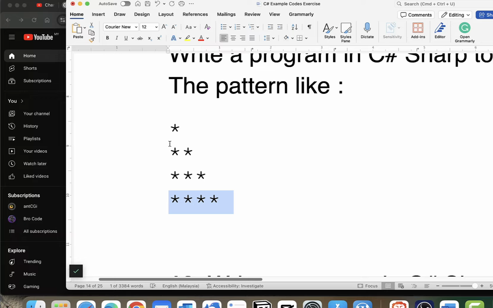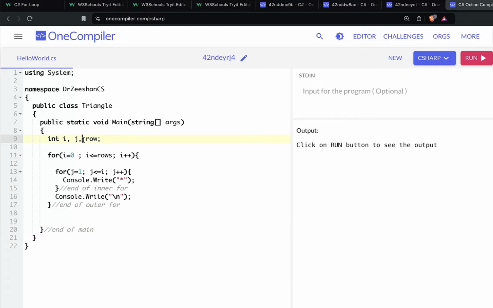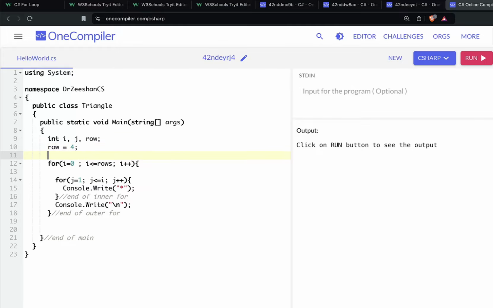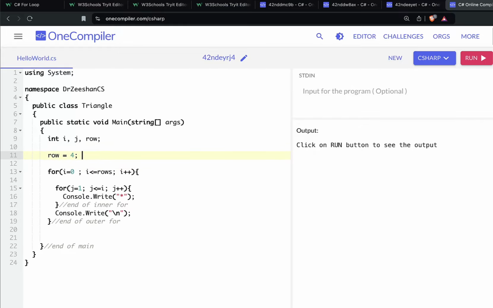So see, every time the loop is repeating itself, it's actually printing more and more stars. In this case, the loop is printing four times, and that is why it is going to print a maximum of four stars. First time, only one star. Second time, two stars. Third time, three stars. Fourth time, four stars. Why four times? Because in our code, we have told it that the row is there. And this row is going to tell us how many rows we need. So we're going to initialize this row variable to, for example, 4. And when you change it, the output will change. So this will tell us the number of rows to print.